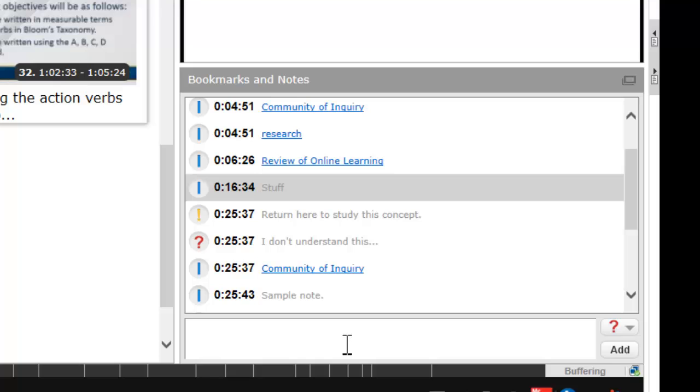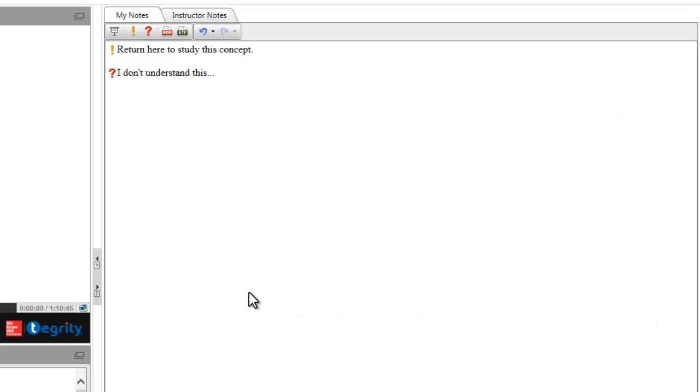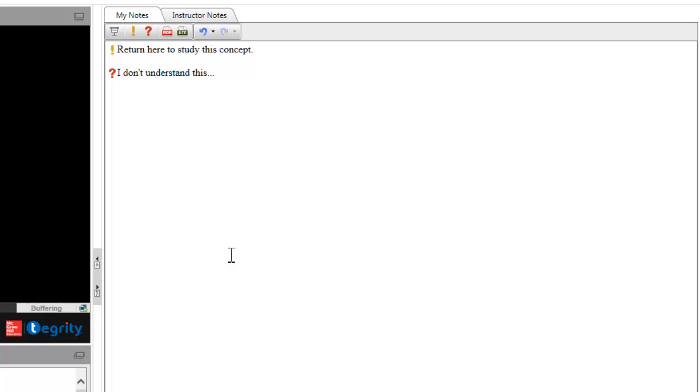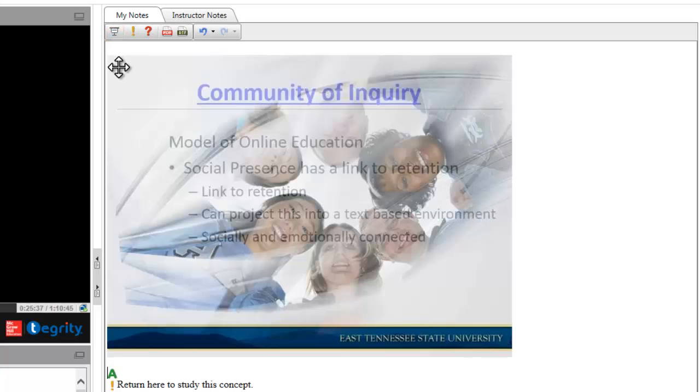You can actually do much more with notes. If you click on the Maximize button for the Bookmarks and Notes window, then the Tegrity interface will change and give you more options for note-taking. You can add screenshots from the on-screen video captures, export your notes to the PDF or RTF formats, and more.